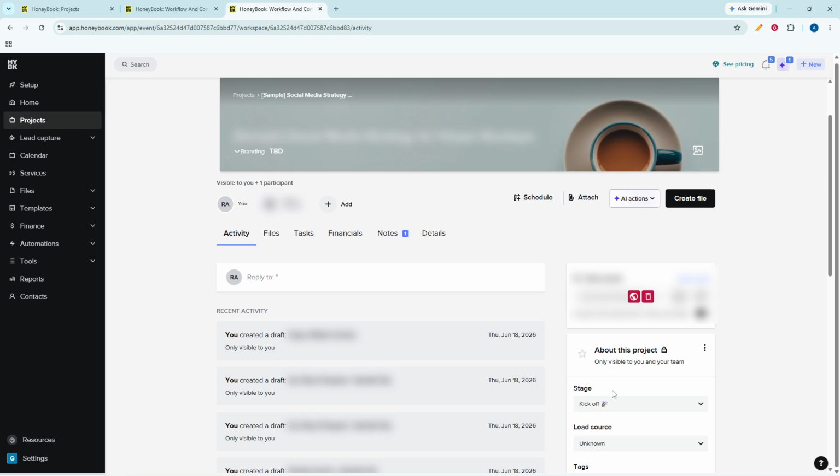After that, return to the projects board and confirm that the project has been removed from the archive stage. Then check the active stage you selected and verify that the restored project now appears there. This final check is helpful because it ensures the project is not only unarchived but also placed exactly where you expect it to be. And that's it.